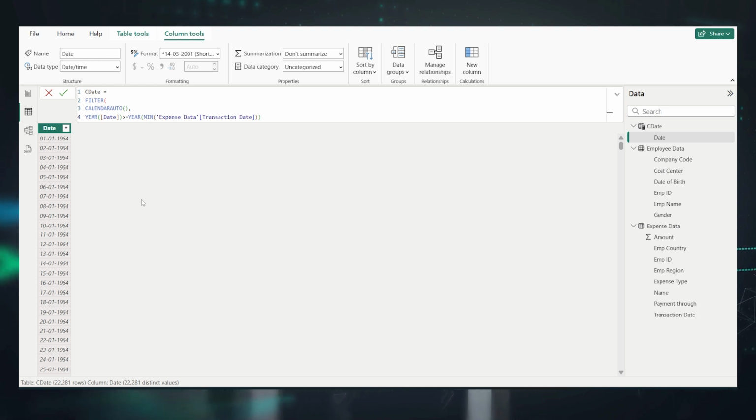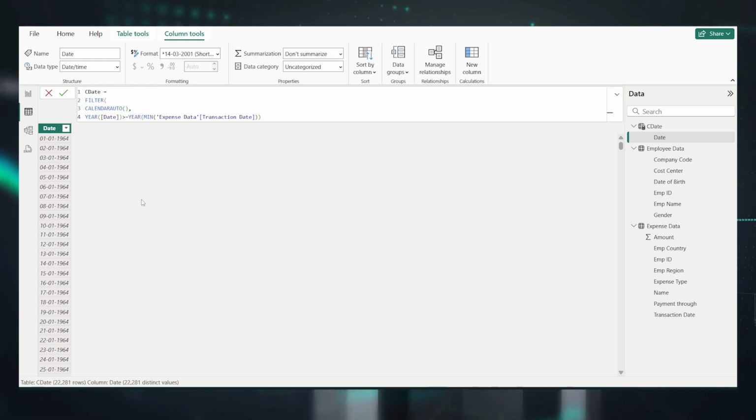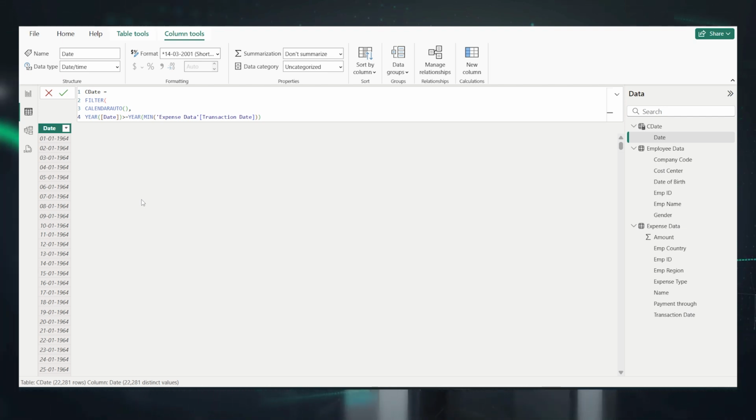For example, imagine your expense data starts in 2023. We don't want to include dates from 2022 or earlier. Right? So this formula ensures that our calendar table starts only from 2023 onwards. This way our date table becomes clean and relevant without any extra dates from unrelated data sources like employee birth dates. I hope you understood this part of the formula.